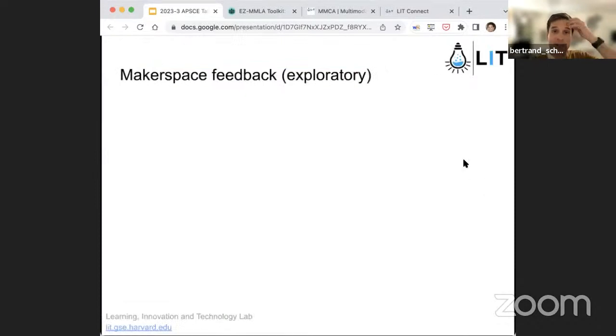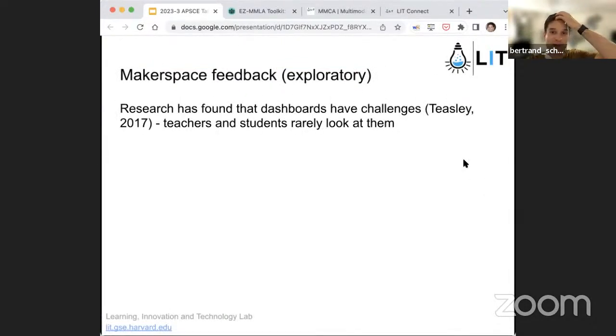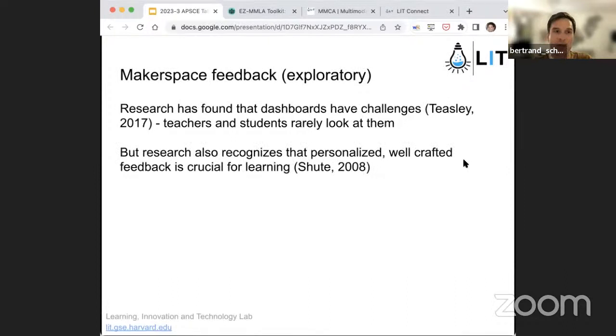The problem with dashboards is that people rarely look at them, right? It takes extra work to go on this website, look at the data and figure out what to do with it. So because of that, we've tried to pivot to a different direction. At the same time, research recognizes that personalized and well-crafted feedback is crucial for learning. So we're like, maybe we can go in this direction, and instead of having a dashboard, we can help teachers craft more meaningful feedback from that data.